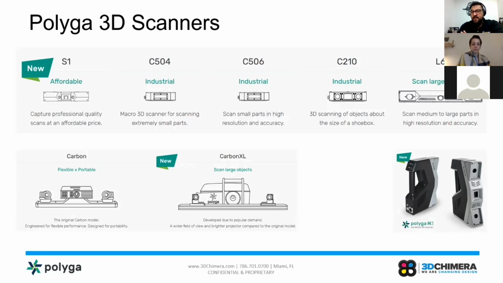So the S1 is going to be your most affordable and your most flexible system. That one's going to give you sort of the broadest quality results. Still very good quality for just about every application. But if you need super high level precision for, let's say, a macro 3D scan of something super, super small, you might look at the C504. Or if you're looking at super giant parts, maybe like a car door or something like that, you might look at the L6. So there's quite a bit of variety there in the compact series.